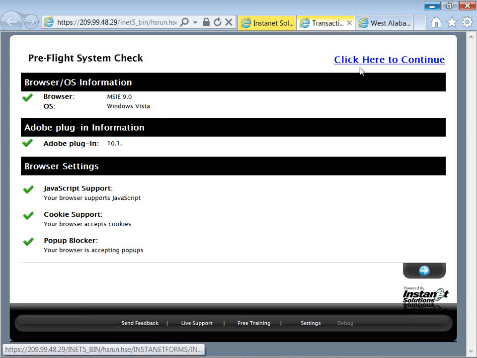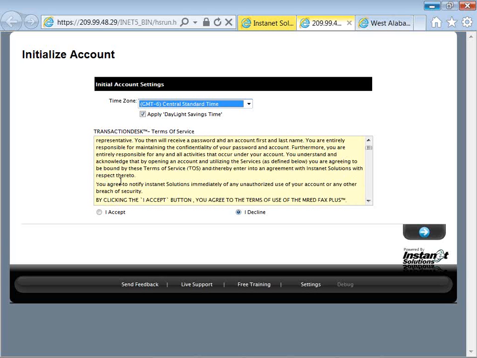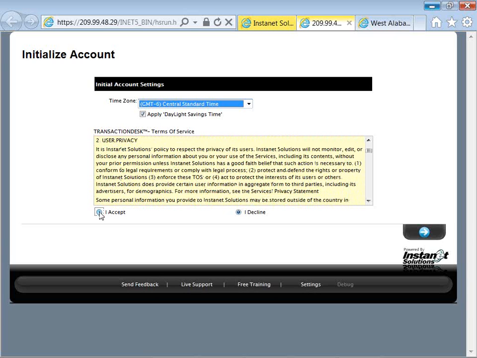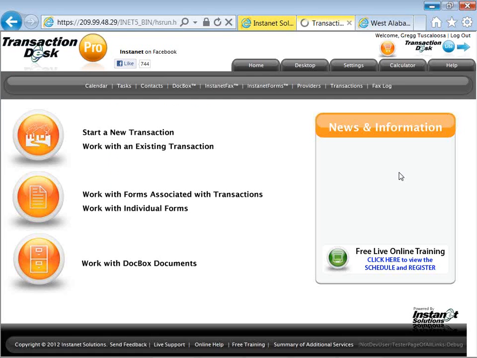Clicking here to continue. Top right corner, click on Continue. Final step of getting logged in for the first time will be setting your time zone, which I think we can change to Central, and reading the Terms of Service. So read through the Terms of Service. Once you get through reading that, go ahead and accept to move forward and utilize your new member benefit, TransactionDesk. Clicking on that Continue button in the bottom right-hand corner, we're now logging in to our TransactionDesk account.